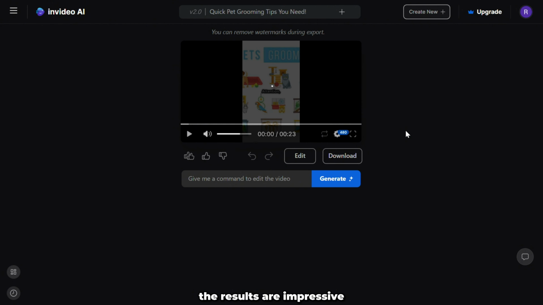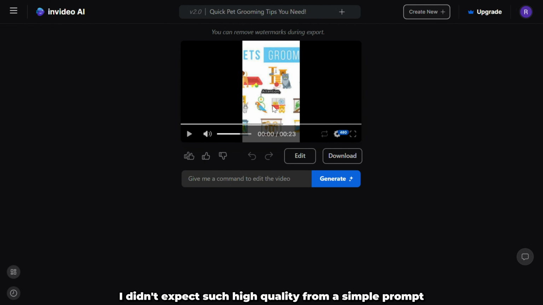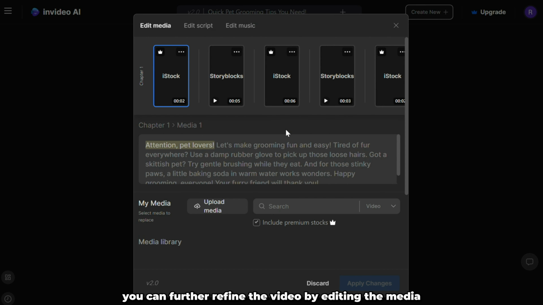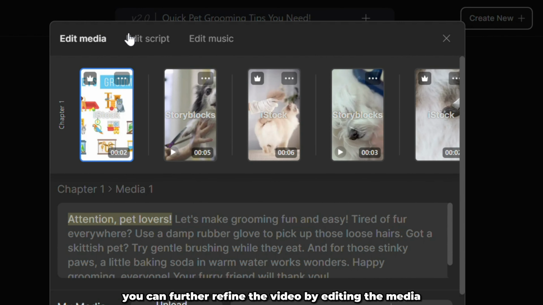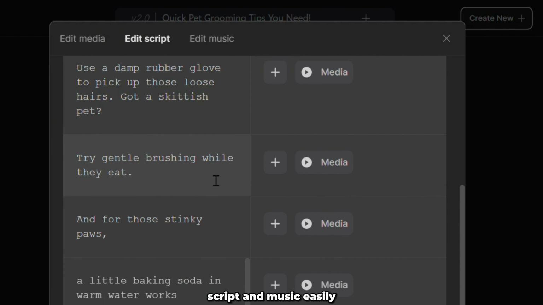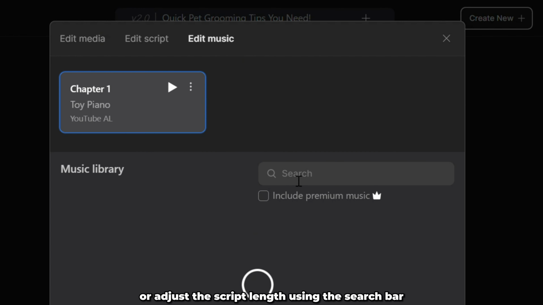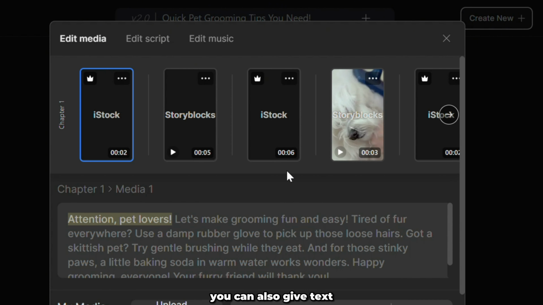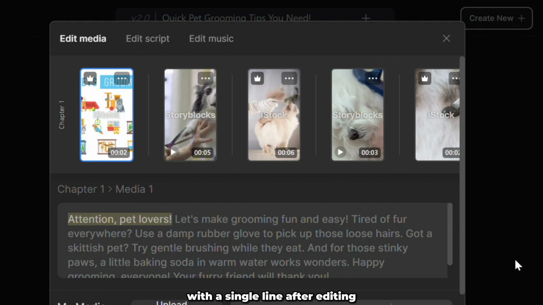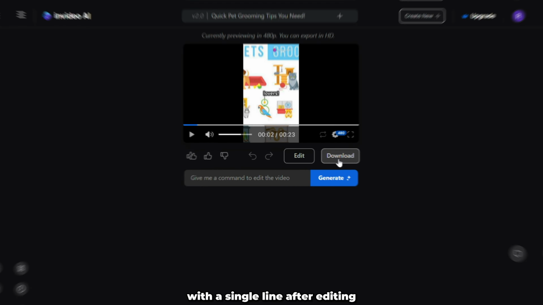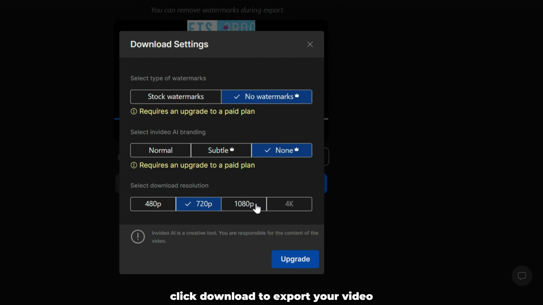The results are impressive. I didn't expect such high quality from a simple prompt. You can further refine the video by editing the media, script, and music. Easily replace clips or adjust the script length using the search bar. You can also give text commands to change music or language with a single line. After editing, click Download to export your video.